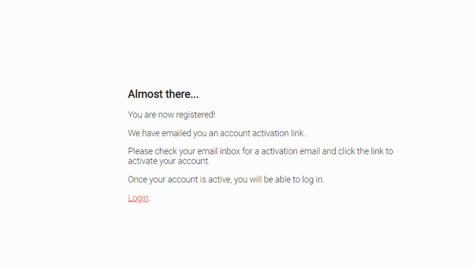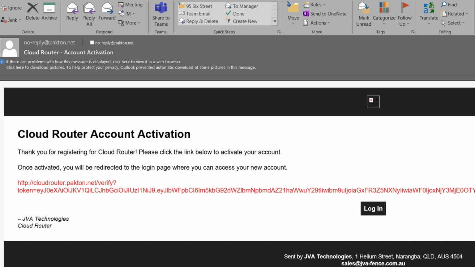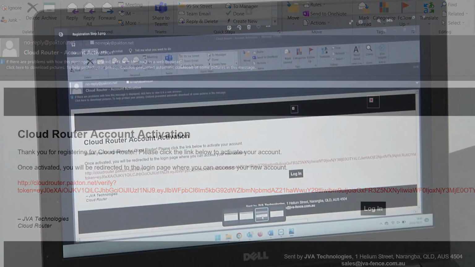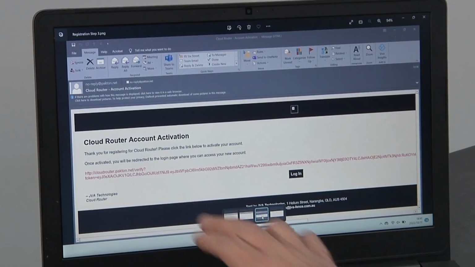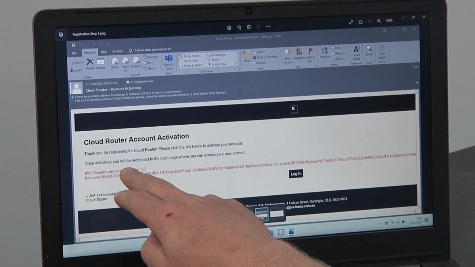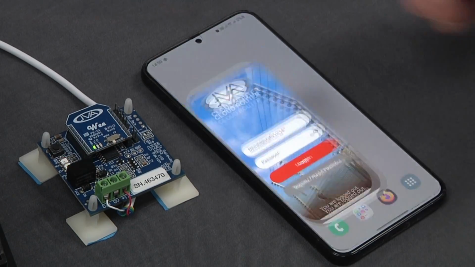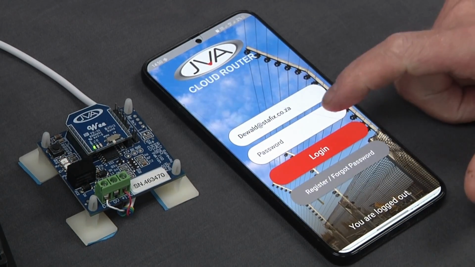Once you've clicked on the registration button, you will then receive a notification to let you know that you are now registered and that you have been emailed the activation link. The next step from here would be to open your email account and look for the activation email and make sure to click on the activation link. Once activated, you will be redirected to the login page where you can now access your new account.